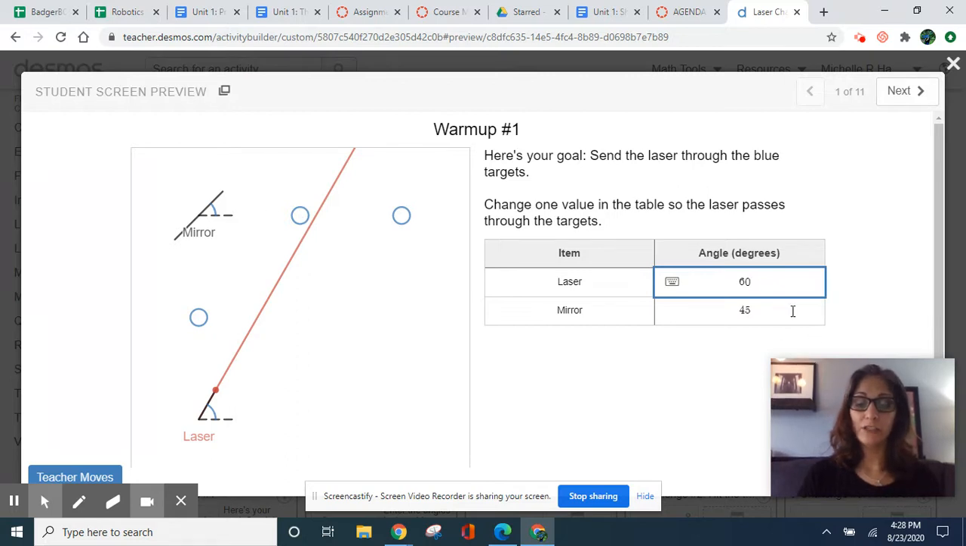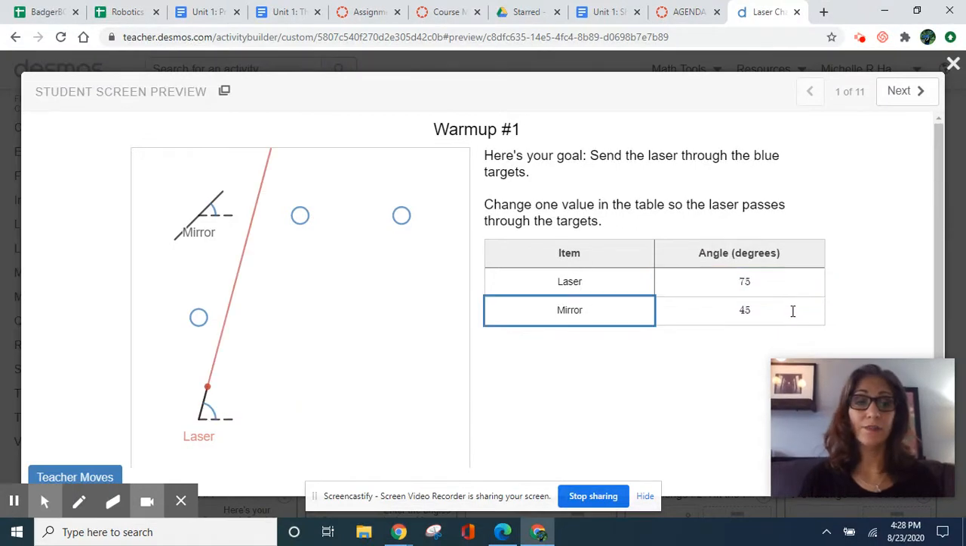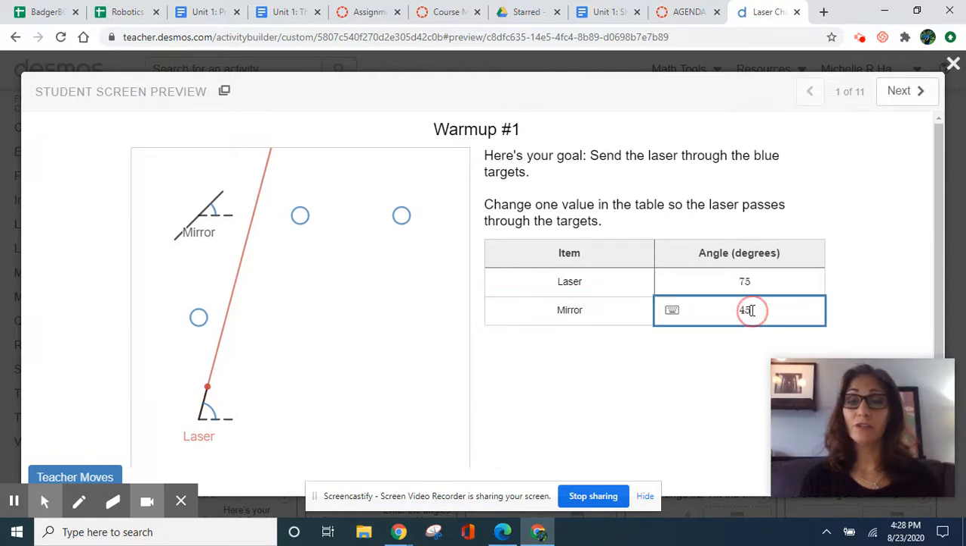So if I change my laser just a little bit more, to 75, it's getting closer and closer to that mirror. So I want it to be able to come up here into the mirror and then bounce off and hit these. Now, on some screens, you may want to change both the laser and the mirror. At the very beginning, you're likely only going to be changing one of the two. And your huge hint on this one is leave the mirror where it is and change the laser.